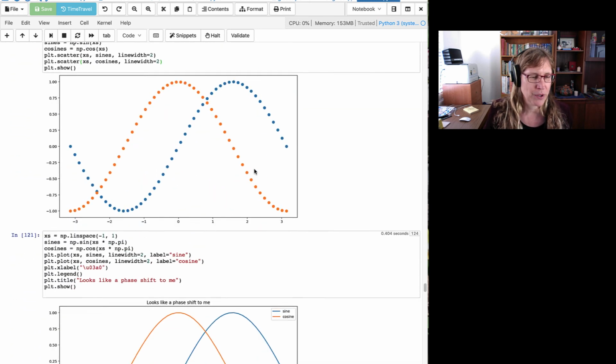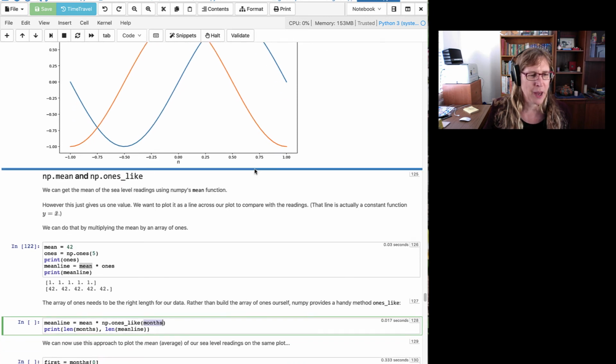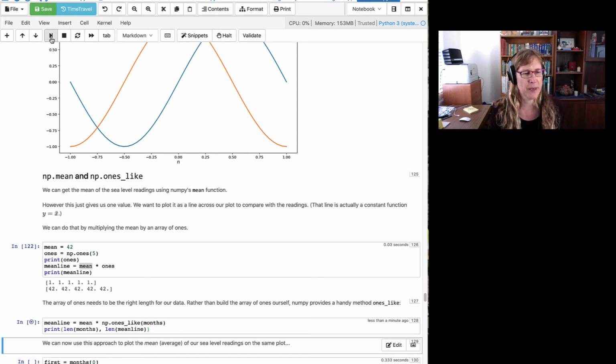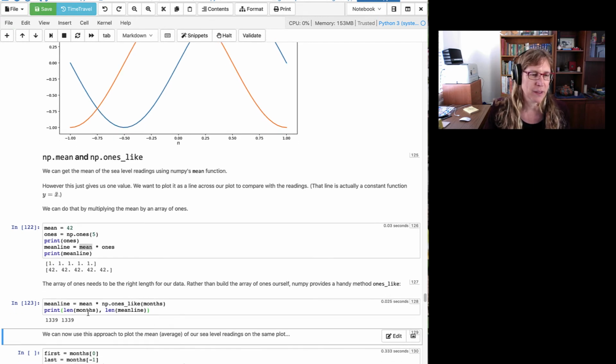Let's say we want to make a line of means the same size as the month. We just use ones like months, and then we can multiply that by the mean. The mean, remember again, is a scalar or just an integer, not an array, but NumPy can multiply them together. And we can check the length of months is 1339 and the length of the mean line is the same.